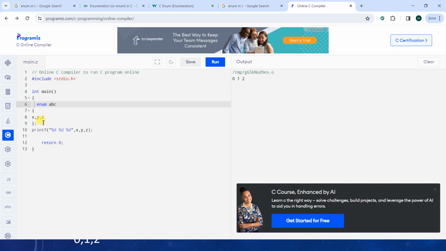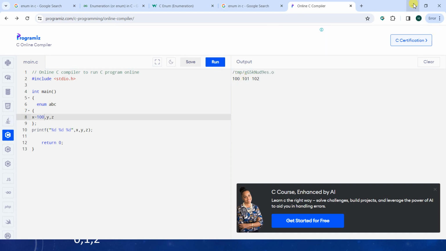If you store some value, in the next example I am showing here, suppose I store the value 100, the next value of y is 101 and z is 102, because where it is stored, the later value is incremented by 1. If I run the program, then the values will be 100, 101 and 102 respectively.